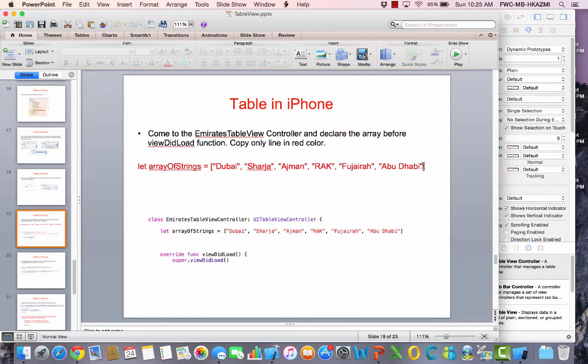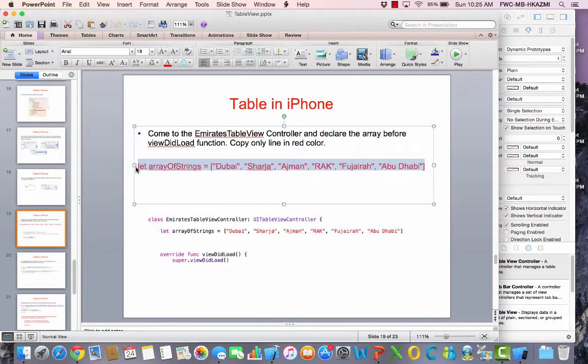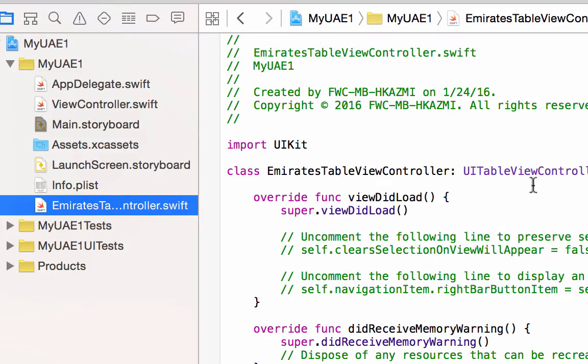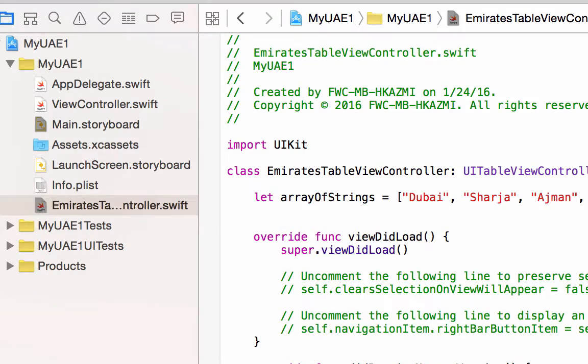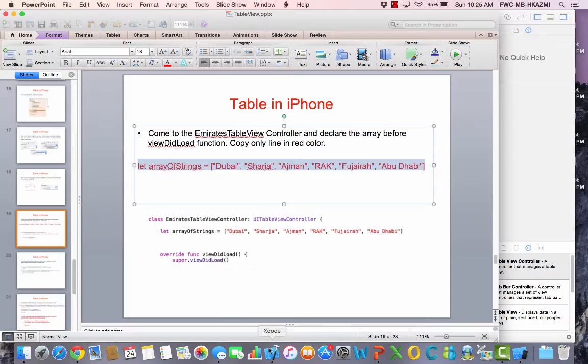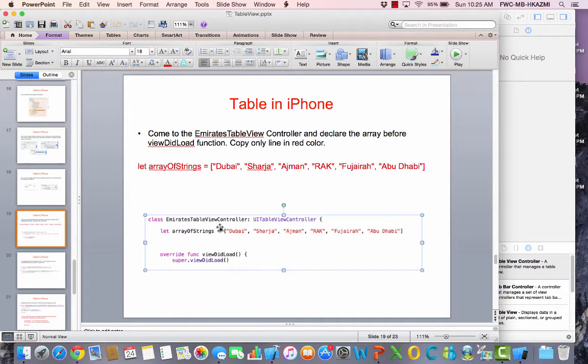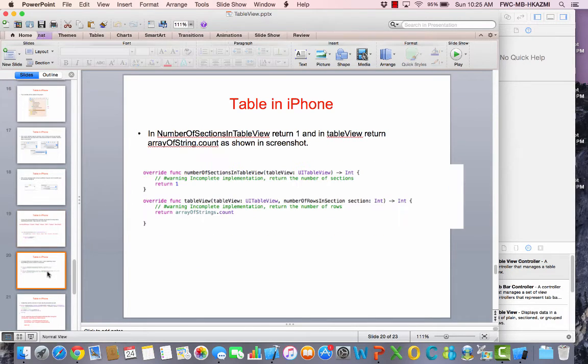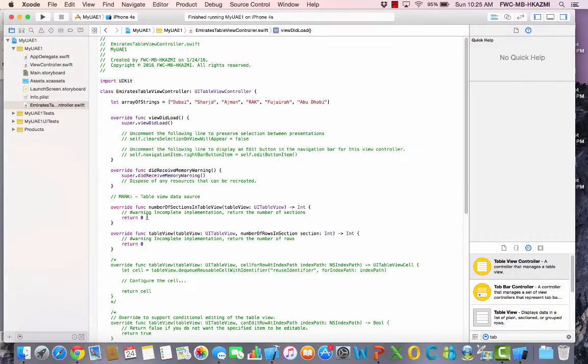So now we will go to the Emirates table view, and then we will just copy paste this line, because we want to have this information like Dubai, Sharjah, Ajman in our code. Okay, so Command C, I'm going to copy it, and then I'm going to Xcode. You need to copy this here between this. So this is the array, everything is okay, and now I need to copy something else as well. There is a screenshot, you need to copy here, and then you can see the video as well.